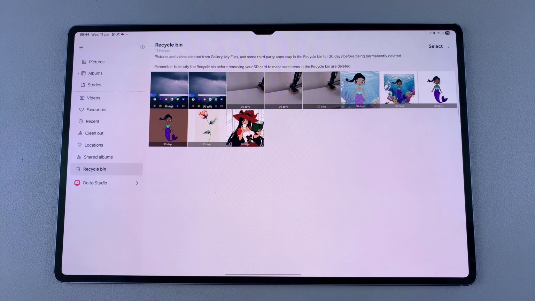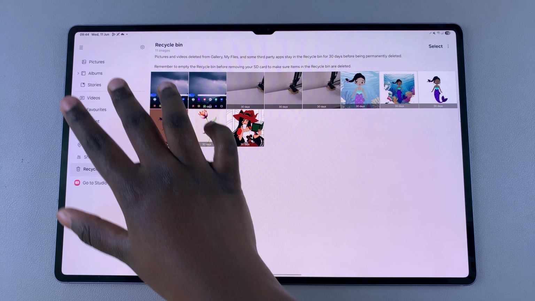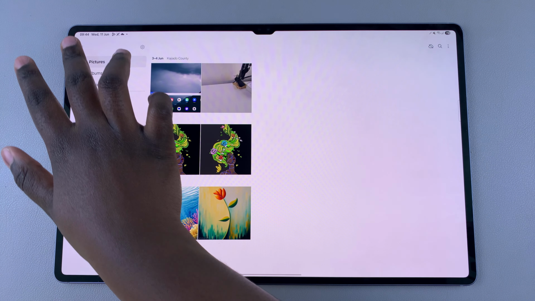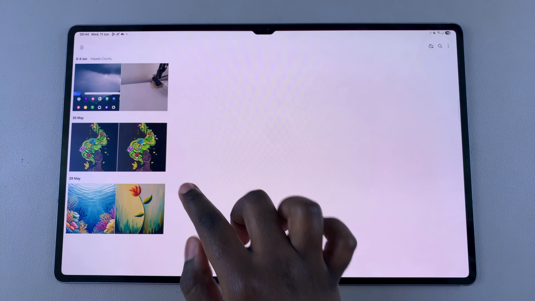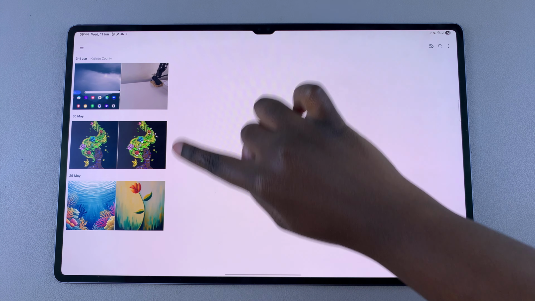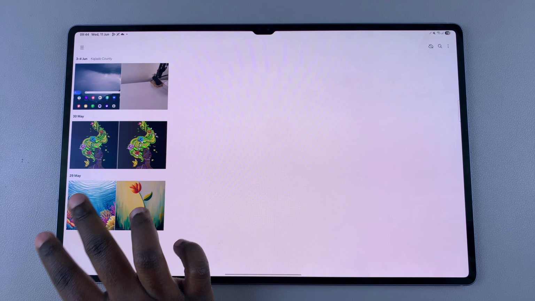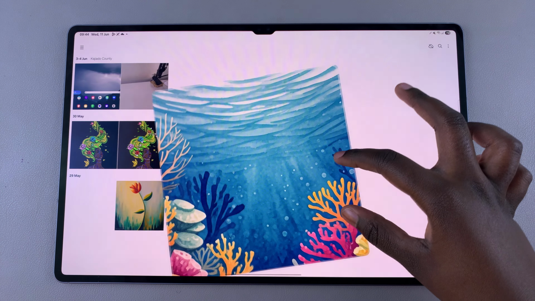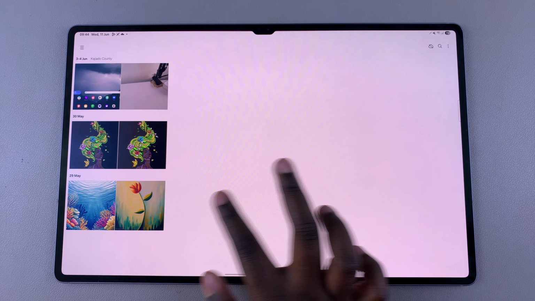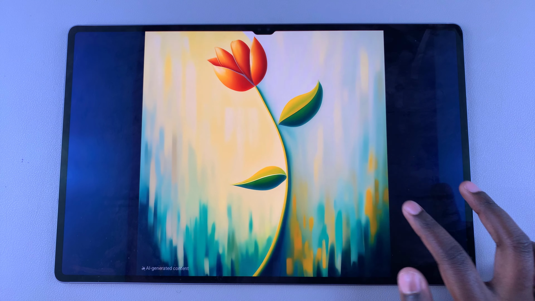Once you see this tag saying images restored, you can now go back to the pictures menu. You can close the menu and then you can see all the selected images have been successfully restored back to your tablet. And so now you can go ahead and continue sharing or even just saving the images on your Galaxy Tab S10 or S10 Ultra.